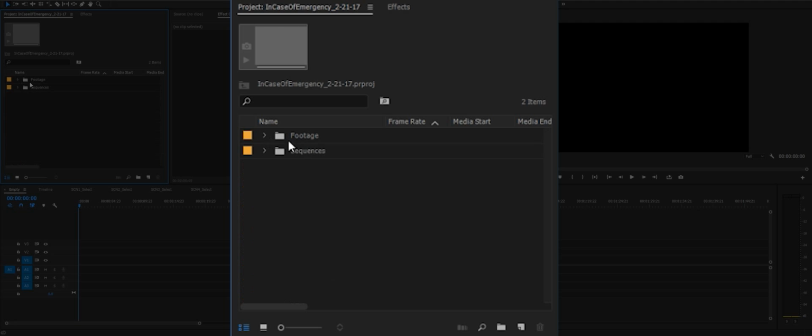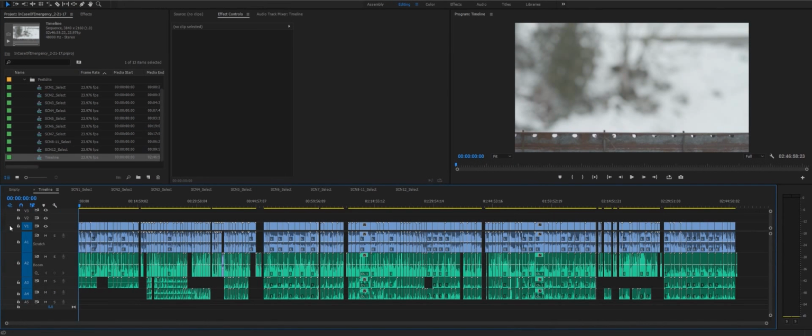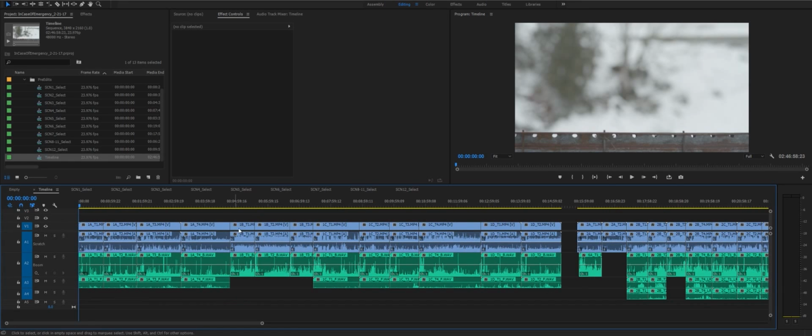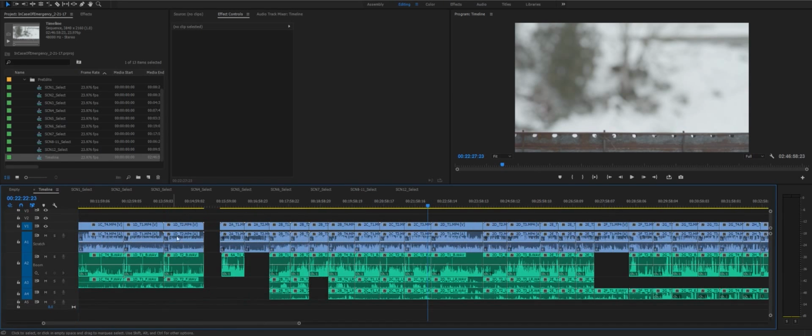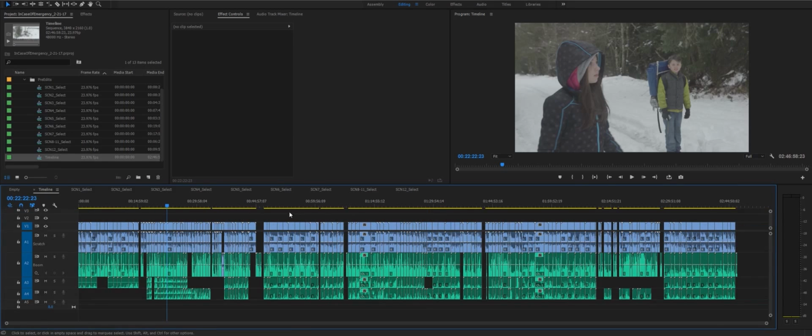Okay, so that's my footage bin, and next I have the sequences bin, and this bin has all of my pre-edit sequences in it. So what these are, first I created this sequence, which is called timeline. Now this one has every single clip in it that was useful, so false rolls were deleted most of the time unless they had something interesting in them. So this just has each scene. So here's scene 1 and here's scene 2, all laid out and synced up with its audio, each clip.